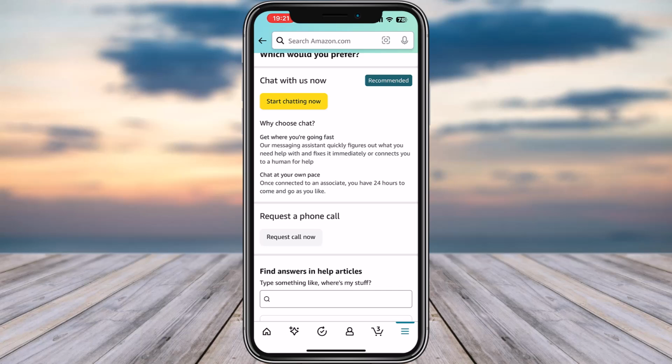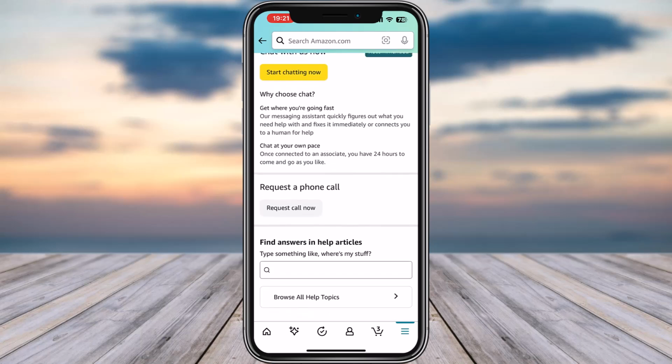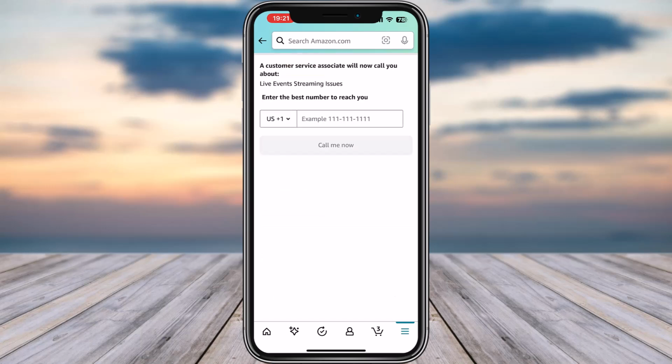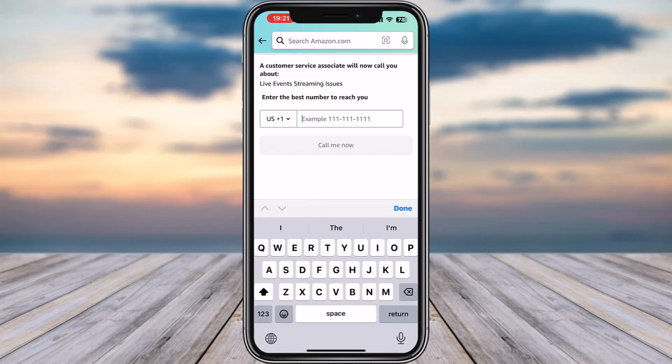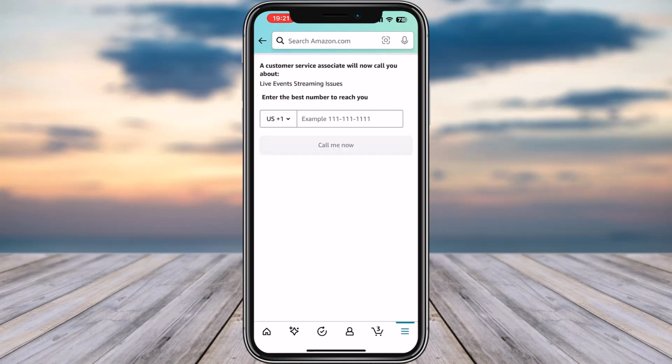You can simply start chatting with an online agent for the solution of your problem, or you can choose to request a phone call as well. For that, tap on request phone call and go ahead and enter your particular number with the country code by selecting this icon and tap on call me now, and then you will be able to add it for them to call you, and they will call and you can chat and let them know your issue and get the solution for it. So that is a way for you to contact.